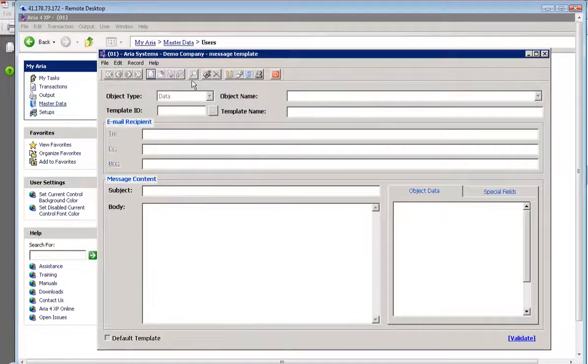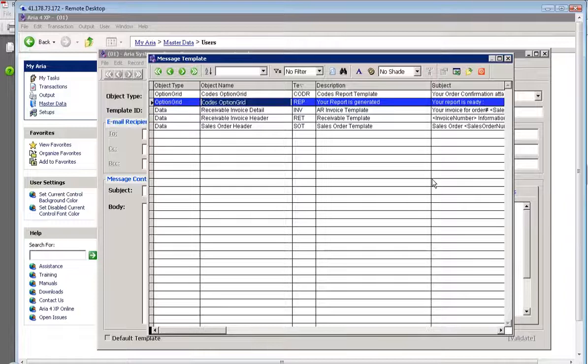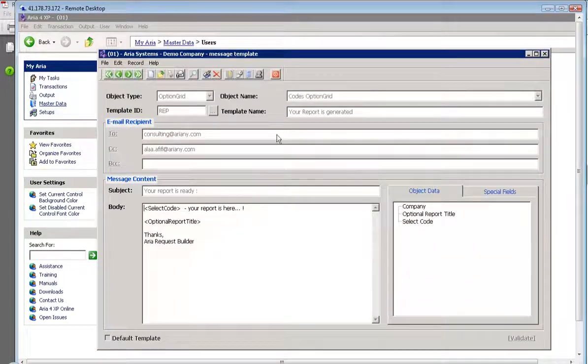The other type of message template is based on an option grid. The main difference between the option grid message template and the data message template is that the option grid is really helpful whenever you are sending a report. The report criteria might change from time to time, or every time you send the report you want your recipient to know what the criteria of that report are.